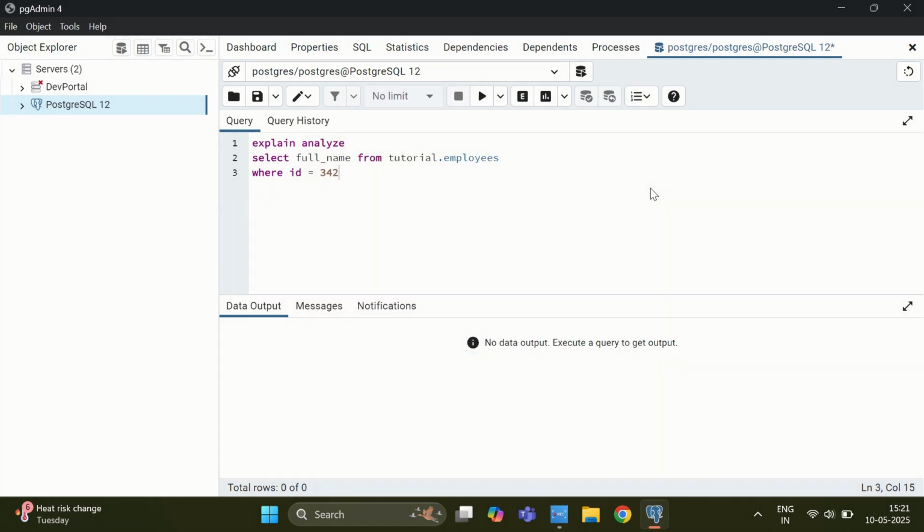So first, let's discuss what is an index scan. As we are already aware, if the column which we are filtering on is already indexed, in that case Postgres will use an index scan on the dataset so that it can reduce the search time and give you the record in less time. In the query on the screen, I am selecting the full name for the ID 342. If the index is already created on the ID column, it will do the index scan. Let me show you this.